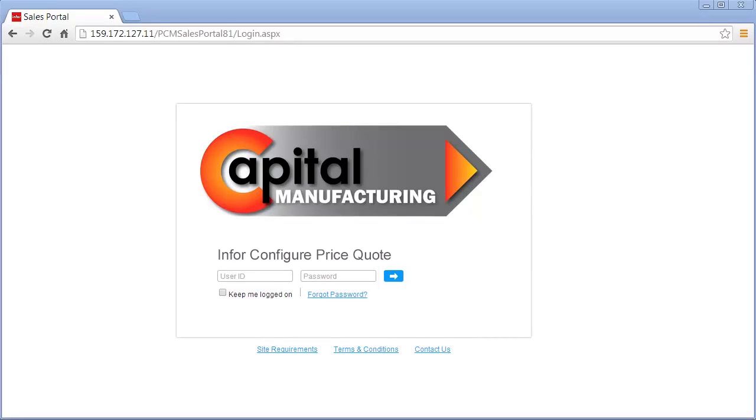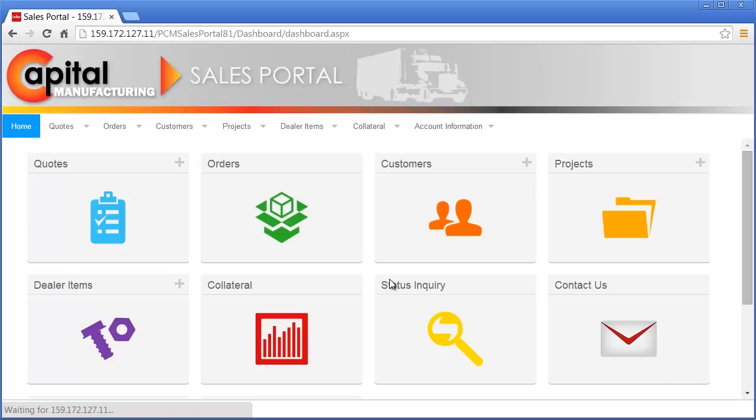Capital Manufacturing provides Infor Configure Price Quote to all of its dealerships for quoting, proposing, and ordering Capital Manufacturing products. Nick is a sales representative for CM Dealerships. He is using Infor Configure Price Quote, provided by Capital Manufacturing, to respond to a request for quote from his customer, Landscape Trucking. Notice how Capital Manufacturing has updated the Infor Configure Price Quote solution with their logo and terminology to promote brand awareness and differentiation in the marketplace.